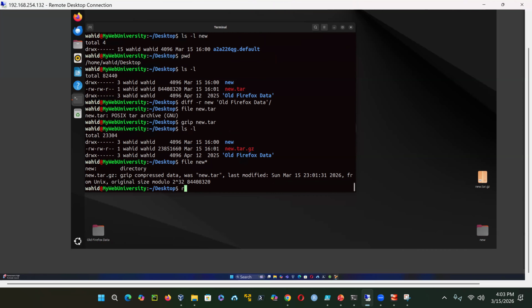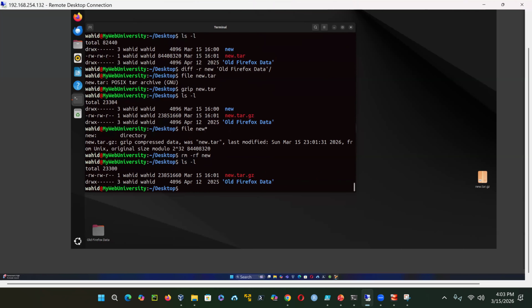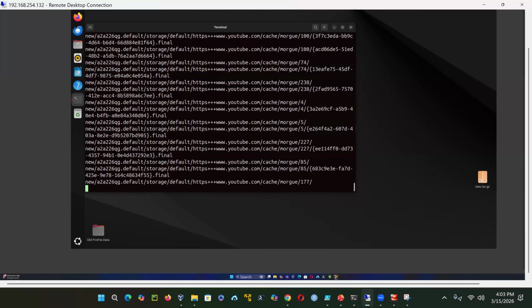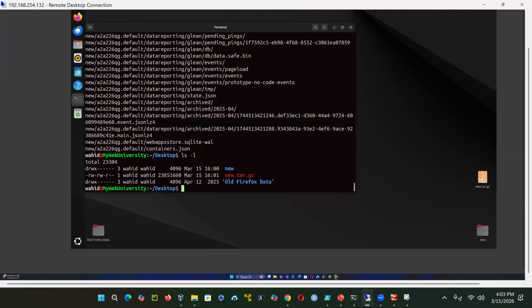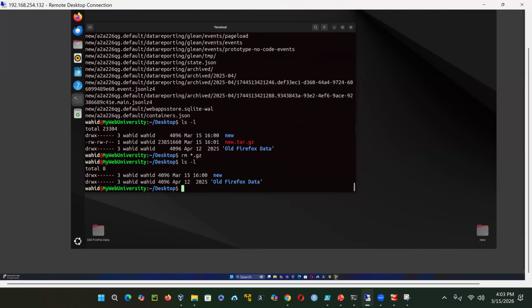Now, if I want to rm -rf new, if I want to extract this one as the command, I have to say tar z for gunzip, x for extracting, v for verbose, f for file, new.tar.gunzip. That will extract it, and then I have the file there. So now if I say rm star.gunzip, in this case only one file, you want to just specify the file name. If it's only one file, it's safe.